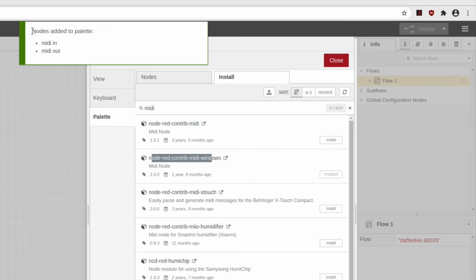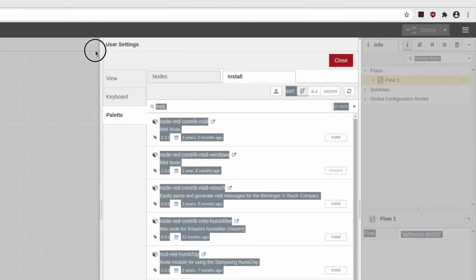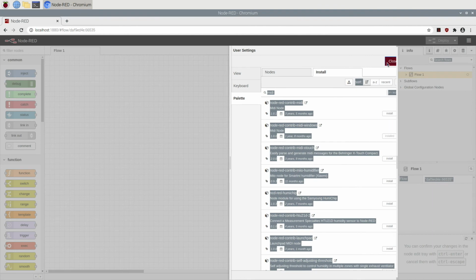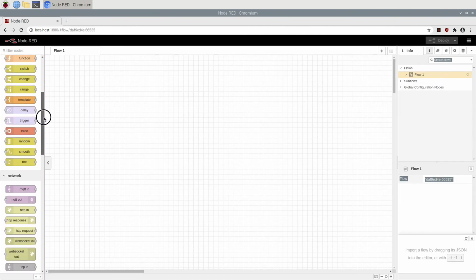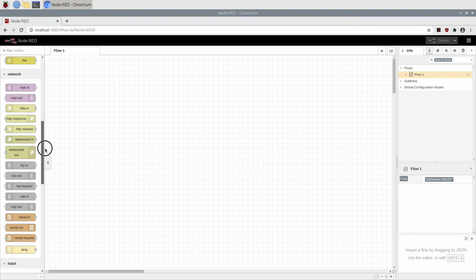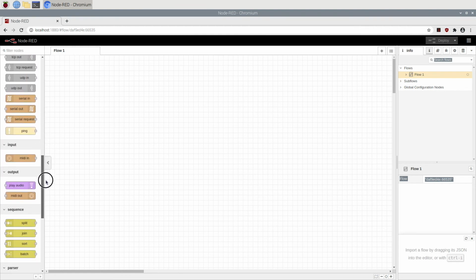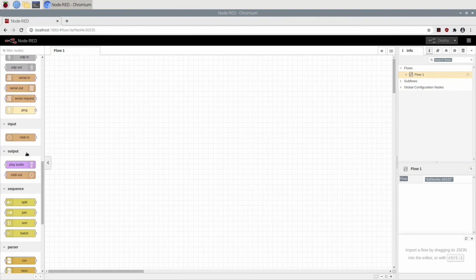All right, we can see that nodes added to the palette, a MIDI in and a MIDI out. So if we take a look at our palette over here on the left, there it is, MIDI in and MIDI out. So that's how we add MIDI support to Node-RED running on the Raspberry Pi.